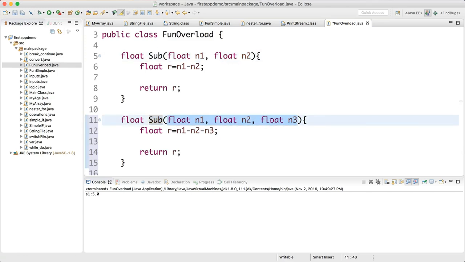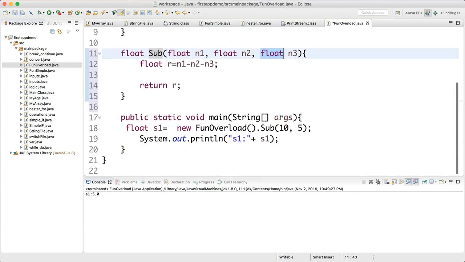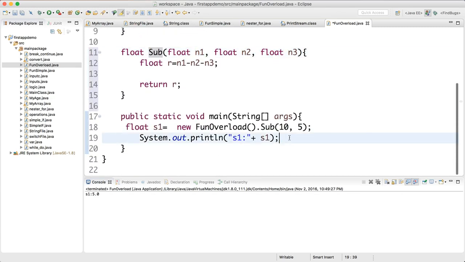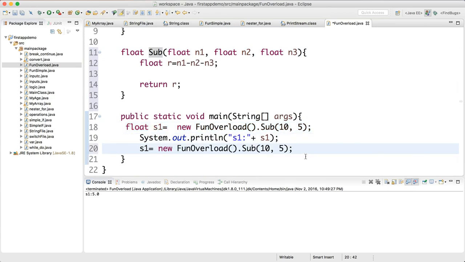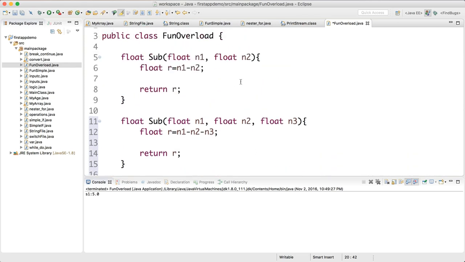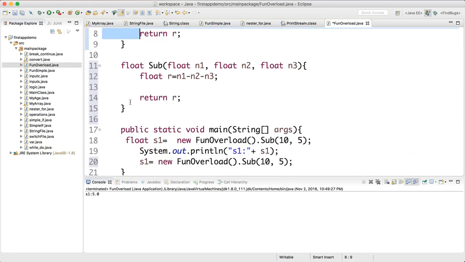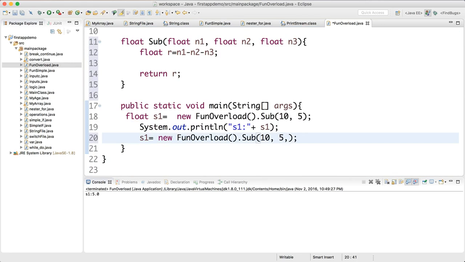You don't have to have the same data type here. The third one could be any data type, but I just made it this way as an example to make it easy for you. Now imagine you want to call that method. You call it the same way. How do we call this method? You say s1 equal overload sub. This one will call this method directly because we send 2 parameters. If I want to call the second method, let me say minus 2, it will directly call the third method.